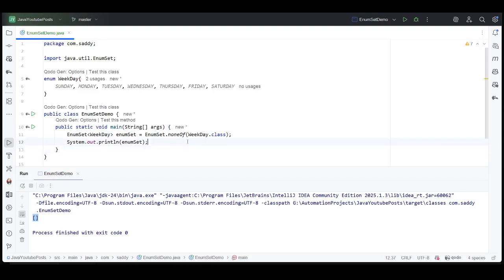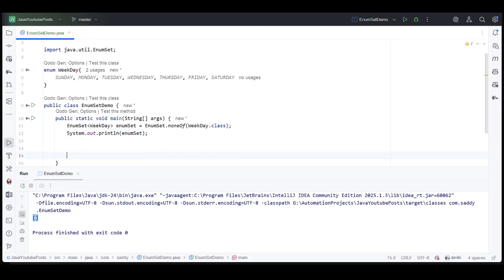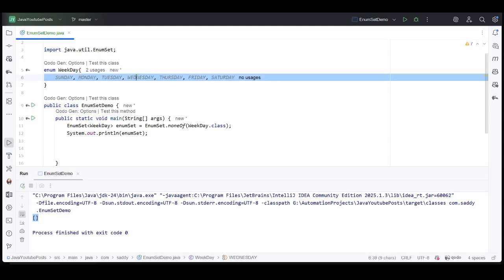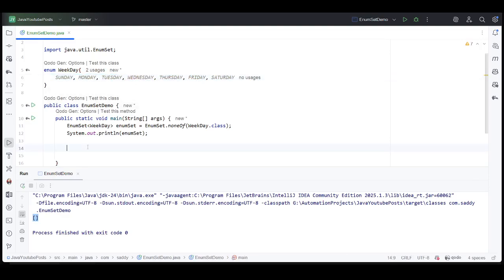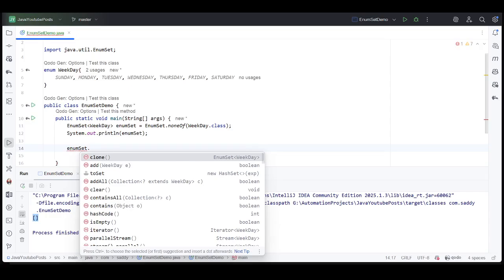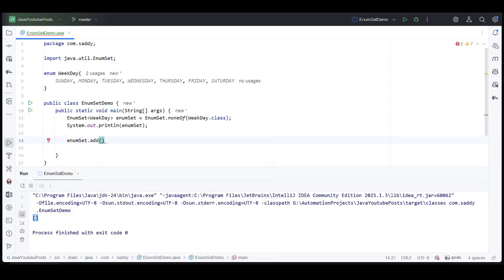And after this, let's say I want to create an enum set and add some data. Instead of none, I want to add all the data from the set, right? So that is how you can create it. Let's say set and dot, you'll be getting one add option also there. You can add one by one whatever you want. I want to add Saturday, and then, let's say, weekdays dot Sunday, right? So this is how you can also create it.